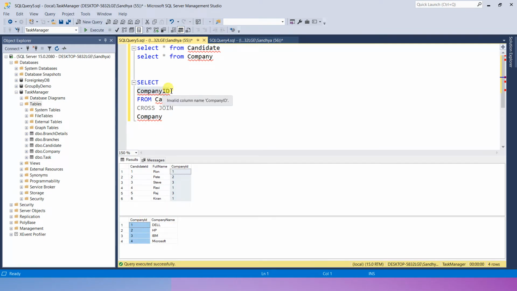We should give some alias name so that we can identify the columns of the table. So I will give cand as the short form for the candidate table, and I will give comp as the shortcut for the company table. Now if I want the company ID and I mention can.id, this ID will be from the candidate table, because can is nothing but the short form of candidate.